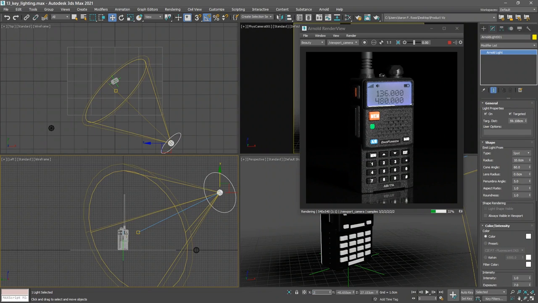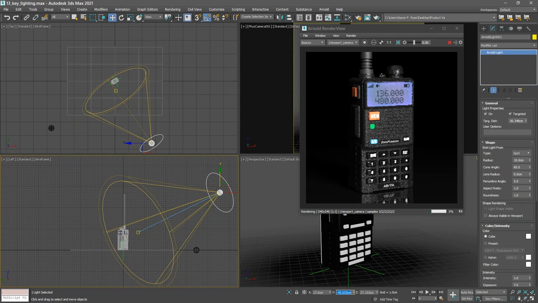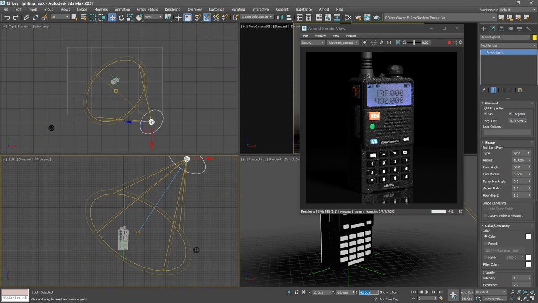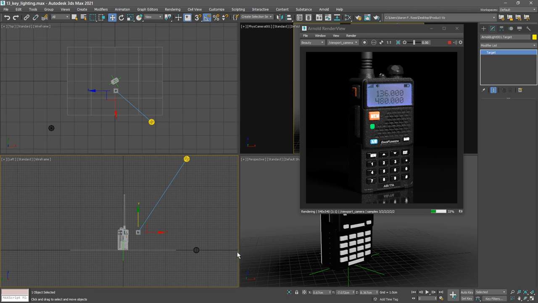Press Tab and give it a Y position of negative 30. Press Tab and give it a Z position of 43 centimeters. And that looks pretty good for the light position. We can also move that target more precisely. We'll set the target's X position to 0, the Y position to negative 3, and the Z position to 7 centimeters. That looks pretty good for the light position.